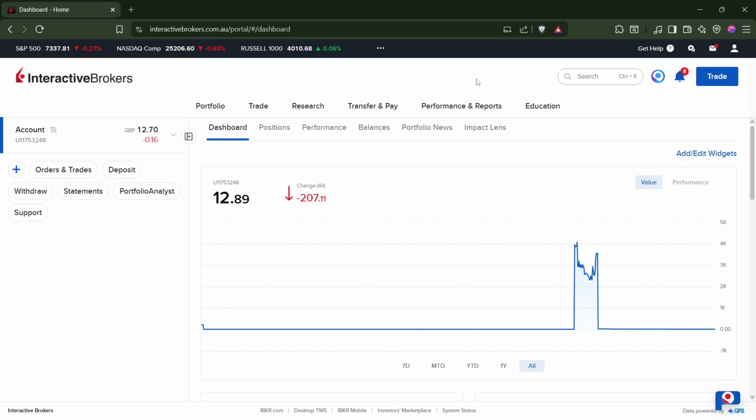First, navigate to the Interactive Brokers website and log into Client Portal. You'll find the Portal Login button in the upper right corner. Enter your username and password when prompted, and you'll land on your account dashboard.